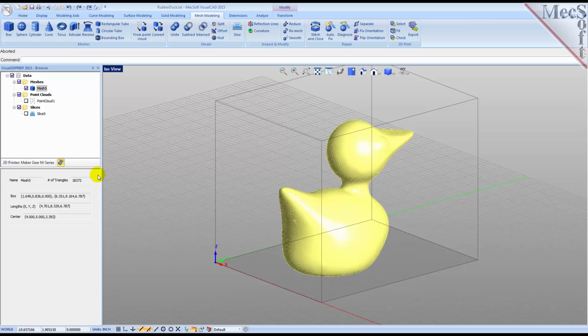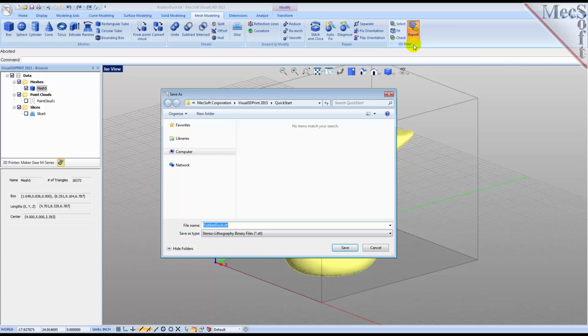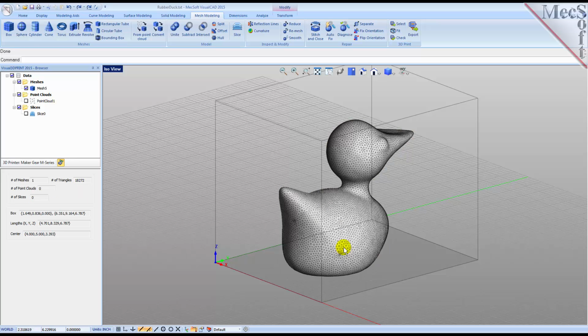Now we're ready to create an STL file to send to the 3D printer. From the 3D Print pane, pick Export. From the Save As dialog, set the Save As type to stereolithography binary star.stl files, and then pick Save. This file can now be sent to your 3D printer server or service center for printing.